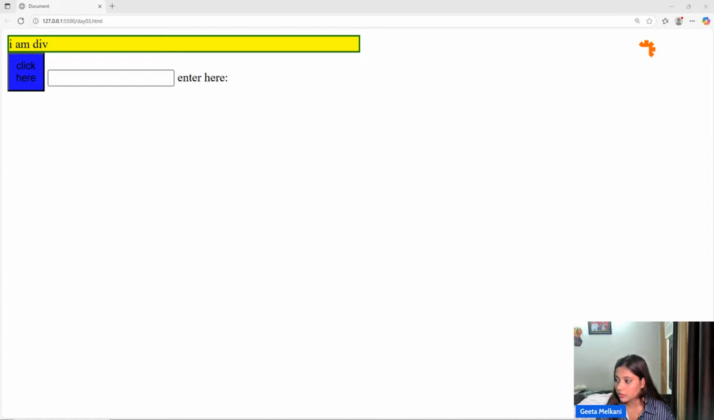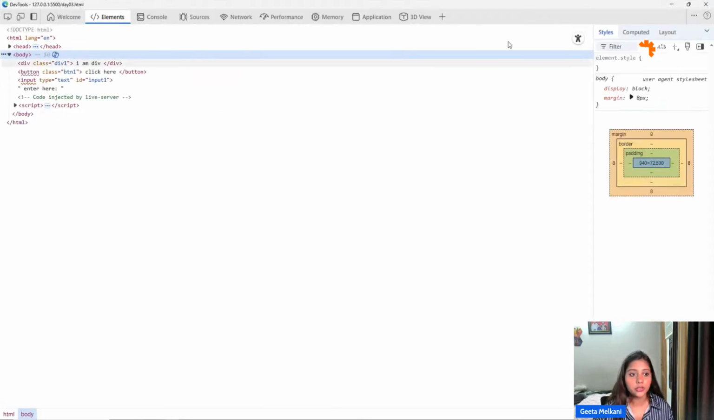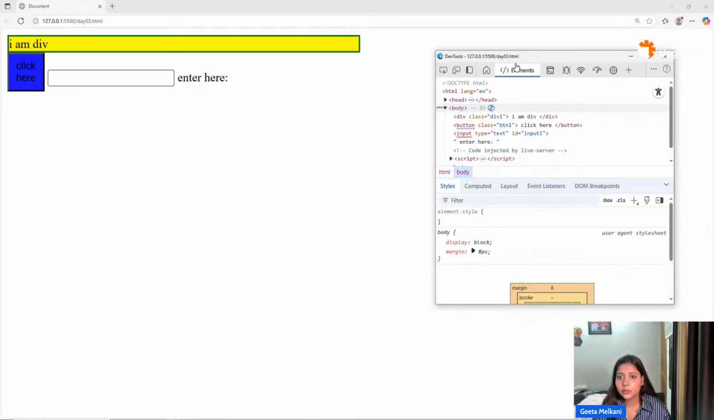One second. Just 1 second. One thing, my mouse is not working. I have to use the laptop cursor only. Okay. Now, let me reduce its size. Let's go to elements. Let's use this.